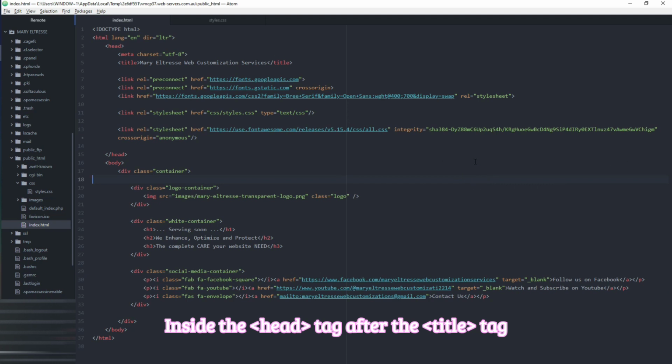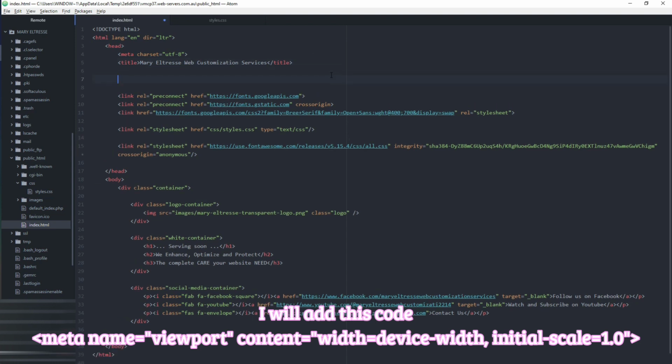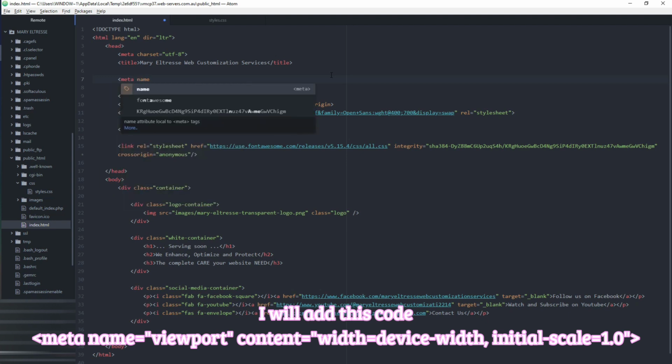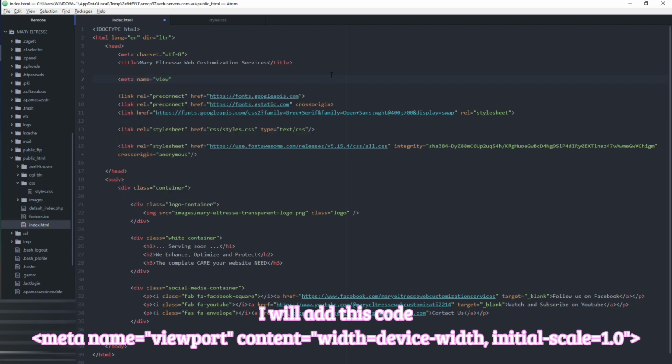Inside the head tag, after the title tag, I will add this code: meta name equals viewport, content equals width equals device-width, comma, initial-scale equals 1.0.